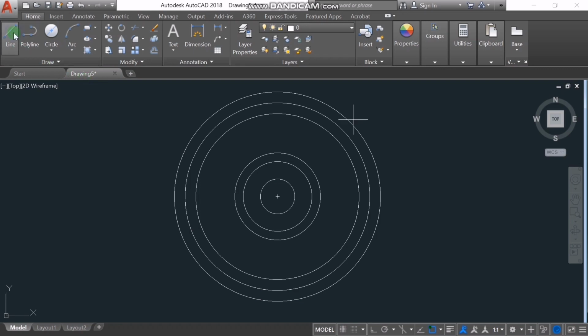So we'll draw our constructional line from the center to the top. And I'm going to offset it half inch to the left and also to the right. So now the distance from this line to this line will be my 1 inch. Now let's go ahead and trim the unwanted parts. I'll select trim and press enter.